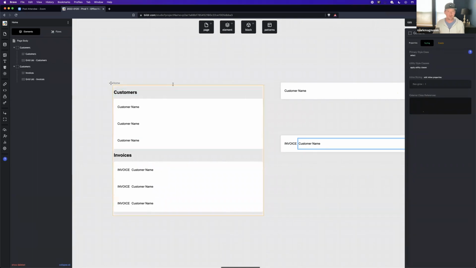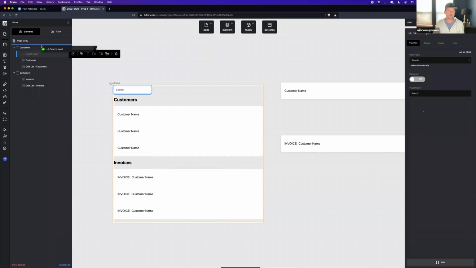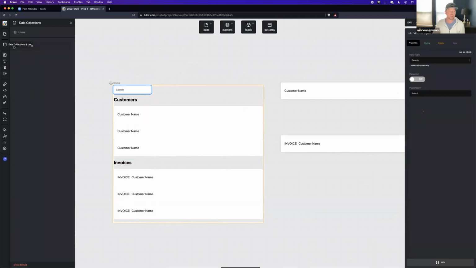And this search, did I miss it? No, there we go. Let me put it here above. Okay, so this search, what I'm going to do later is we'll make an action that searches the customers and searches the invoices. So it searches both. You just filter for both of them. So now what I'm going to do is go set up my data.